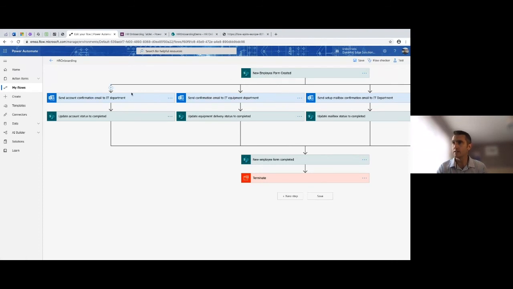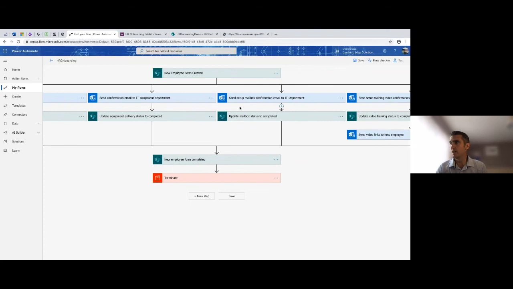When that is created, send account confirmation email to the IT department. Send confirmation email to IT equipment department. Send setup mailbox confirmation email to IT department. Okay, I've kept this very IT. But this could be, as I said to you before, send an email to the new start asking for their P45. Automated, happens straight away as soon as you've put that in there.